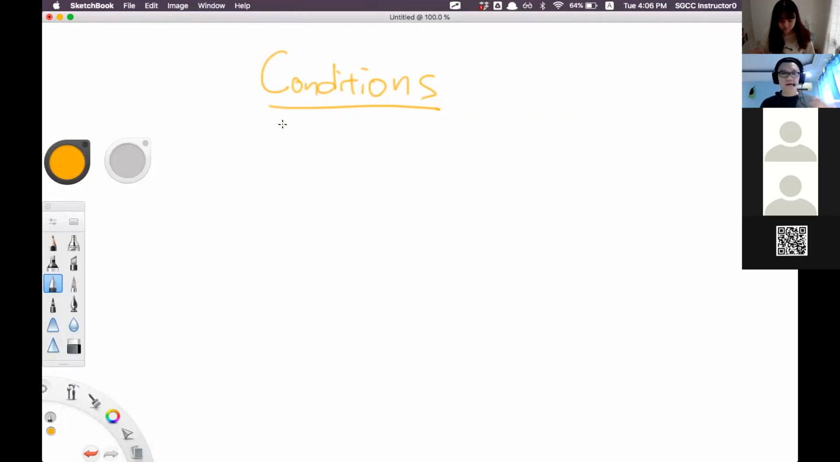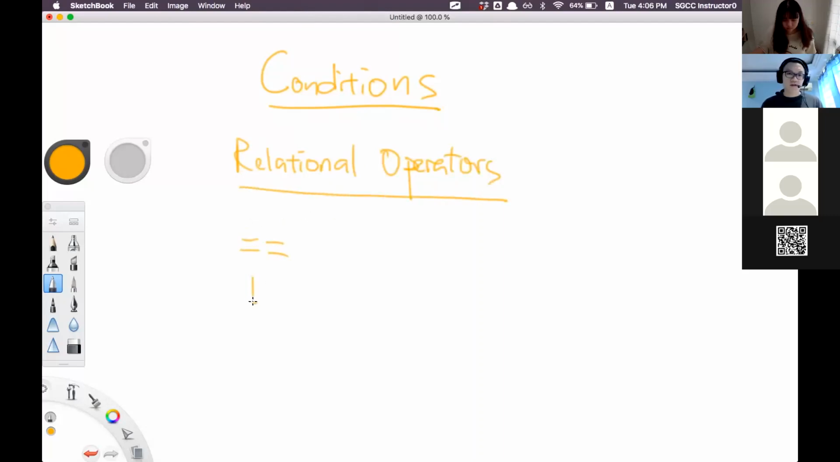So yesterday we talked about how to create conditions using what we call relational operators. We have learned that there are 6 types of relational operators. You have your equals, not equals, more than, less than, more than or equals, less than or equals. Using these 6 relational operators, we can create conditions. So what is a condition?